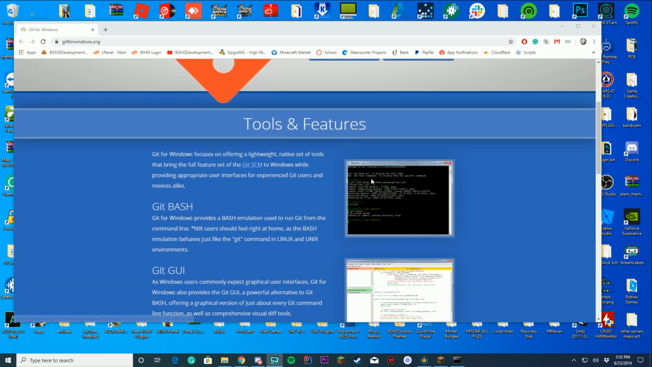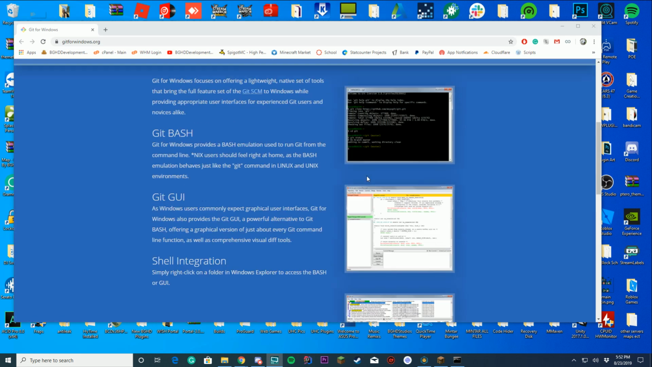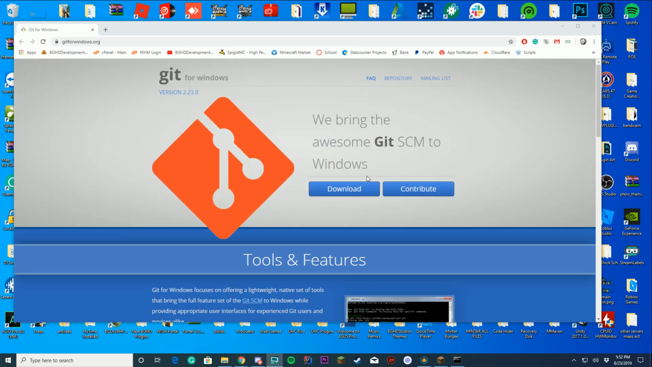If you don't know what Git is, it's kind of like GitHub. It uses repositories. It gets stuff from the internet, downloads it, does that stuff. So what we're going to do here is we're going to get something from the internet, download it, and create the Spigot jar without doing anything illegal.